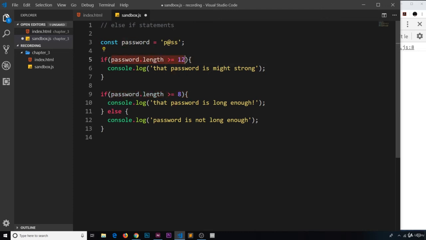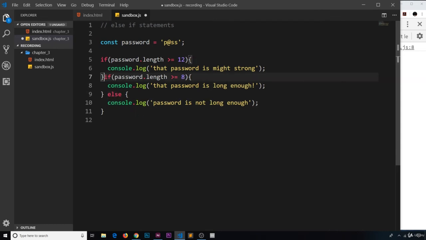So we can't just leave it here, because if it's 12 characters long currently, then it's going to run this and output this, then it's going to come down here and it's going to run this as well. We don't want that, we want one or the other. So instead of creating a new if case, we instead bring this back up and do else if, okay? So we say if this is true, run this. If it's not, then go down to the next clause, else if, and another condition.